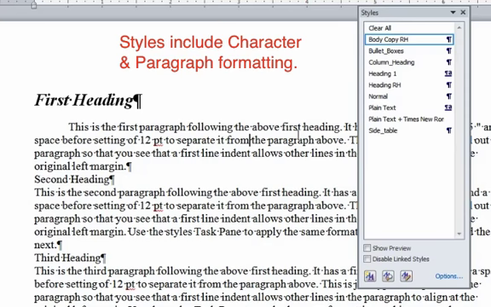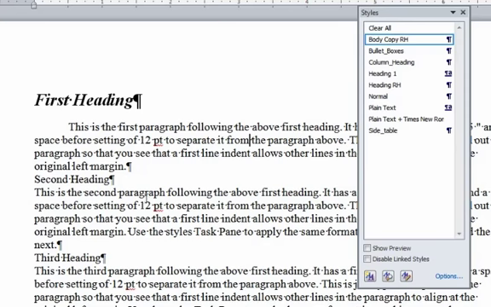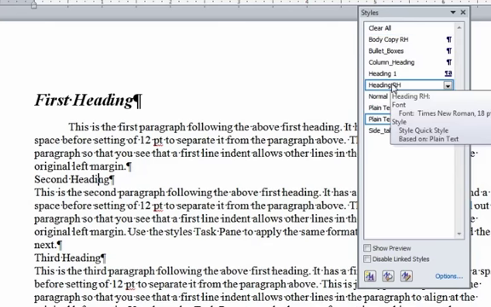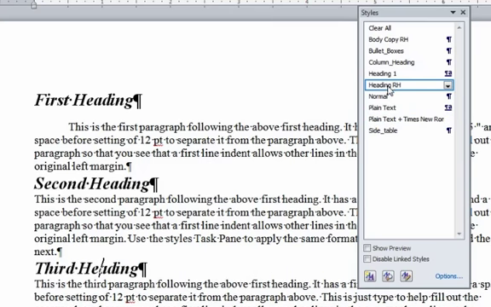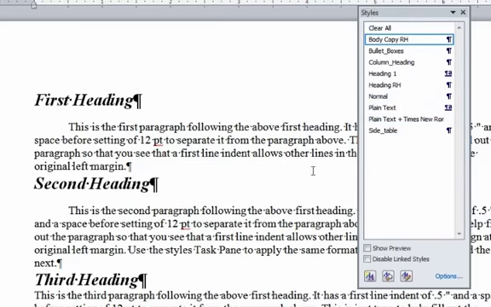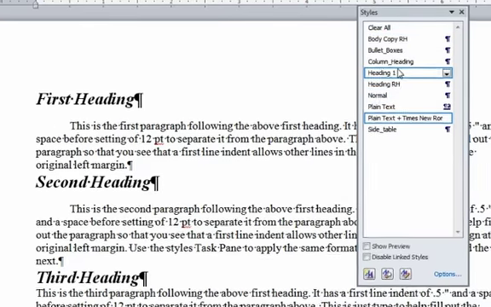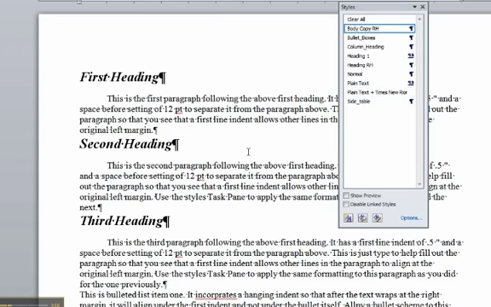And now the power of styles is that I can go and apply these to other paragraphs once they're saved. I could go to second heading, and I could click my heading RH style and apply that. I could go to third heading and apply that style. I could go to this paragraph and apply the body style, and I could go to the next paragraph and apply that style.